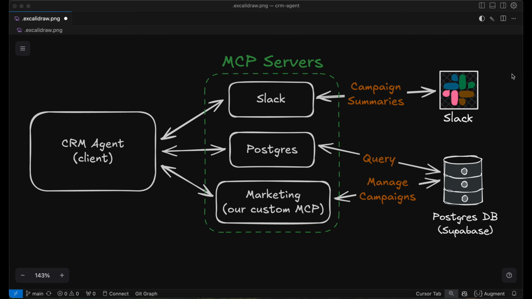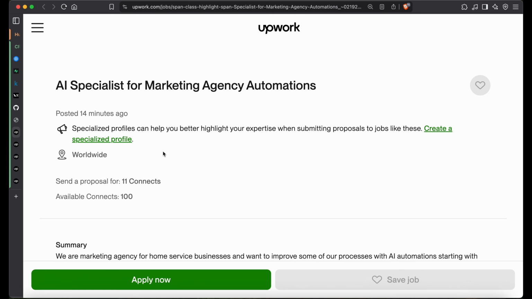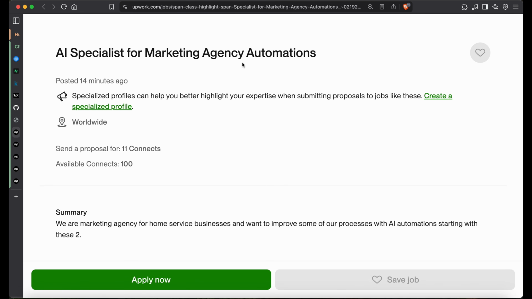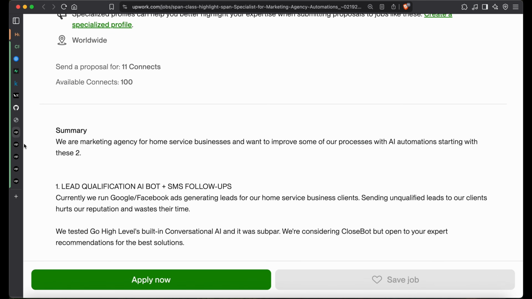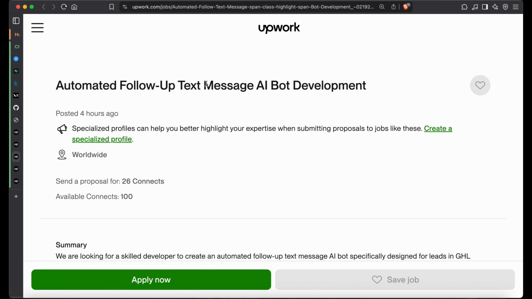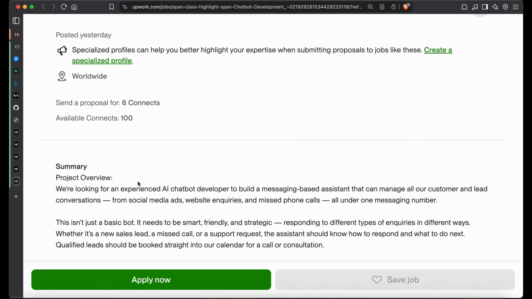You only need to browse through a couple of posts on Upwork to see that there's a huge need for these types of systems. I went to Upwork and literally just searched AI agents and saw tons of posts asking for this type of agent. Here's one for marketing agency automations. They want to have bots that can do SMS follow up, send out emails, qualify leads, etc. This one is for outbound calls and emails. Here was another one for sending follow-up text messages. And then another chatbot looking for managing all of customer and lead conversations.